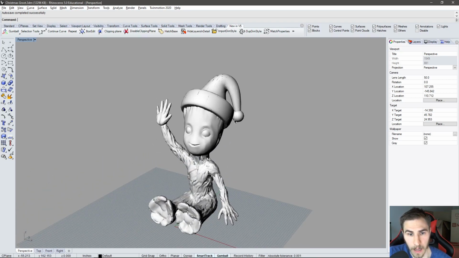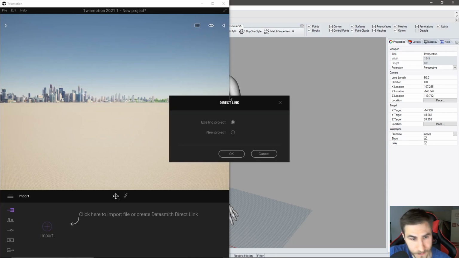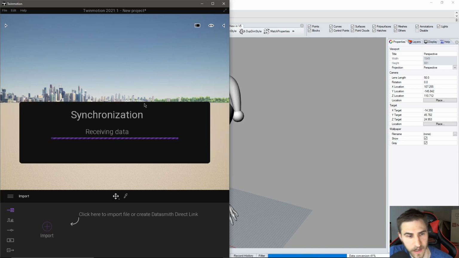So all of this to say, we have lots of options when it comes to Twinmotion. We now have the Datasmith importer for Twinmotion, and that works with Revit. It does not yet work with Rhino, but I'm going to show you how we can use it with Rhino. So I do have the normal direct link from Rhino, and I'm just going to hit Synchronize. And I just want a new project. That's perfectly fine. I don't need to save this at all.